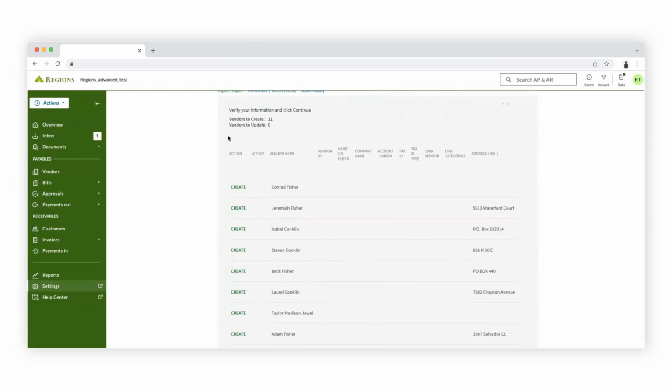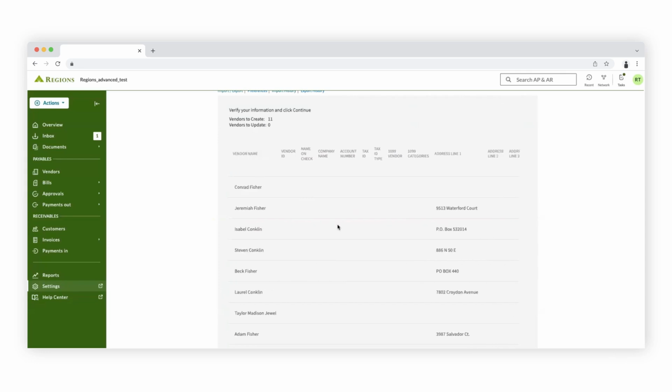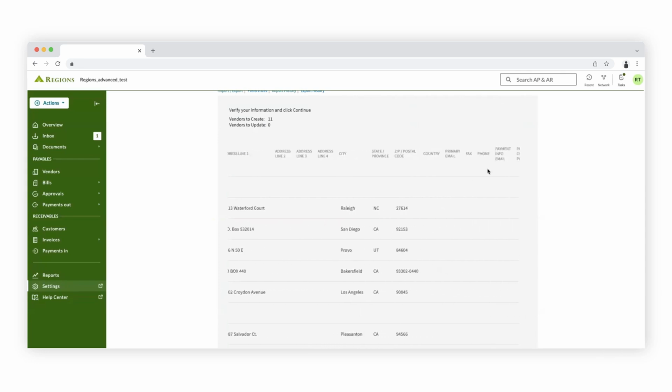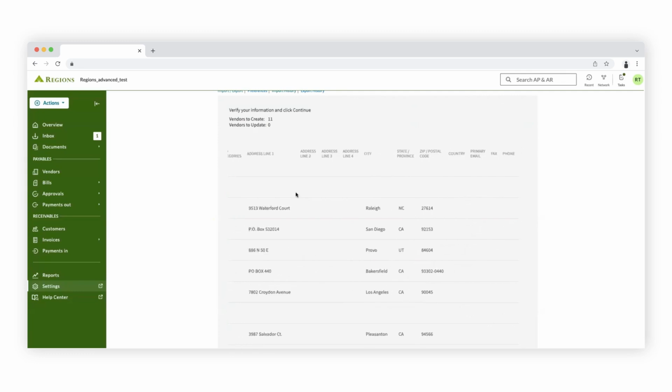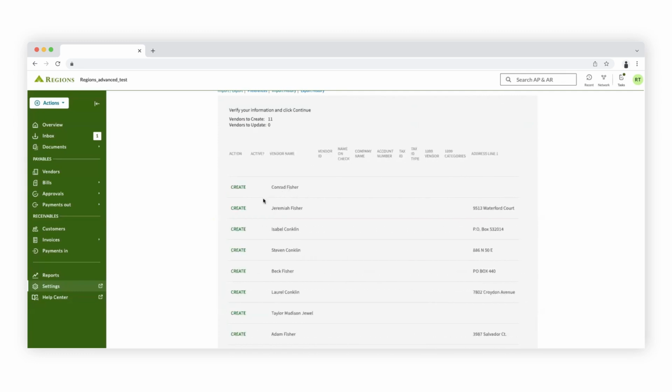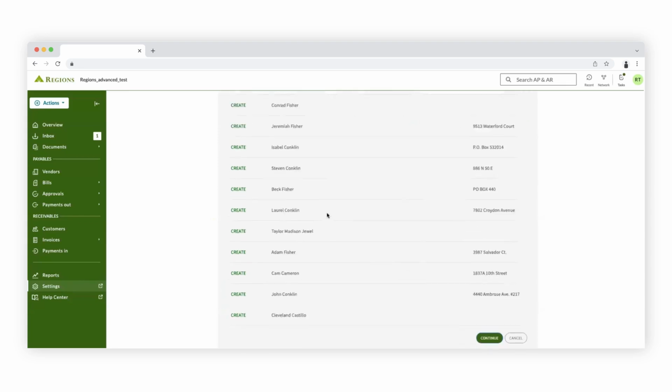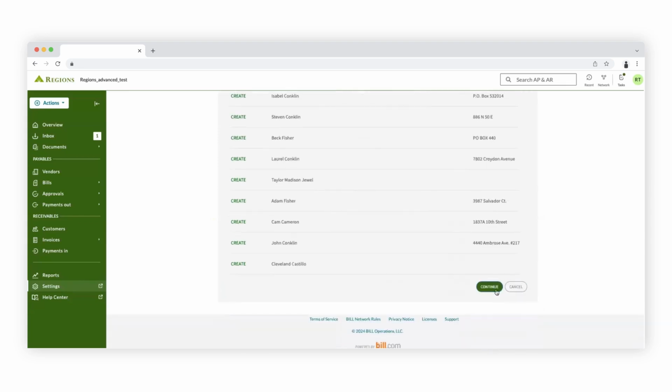If by chance you were doing a mass update, you'd want to see vendors to update showing as 11. And what I mean by mass update is if you were to download this spreadsheet again, maybe add an email address to all of these, when you went back to import, we'd want to make sure that it showed update and not create, right? Because we don't want to duplicate these files. So in this case, this looks perfect. These are all new vendors. So we're just going to hit continue.